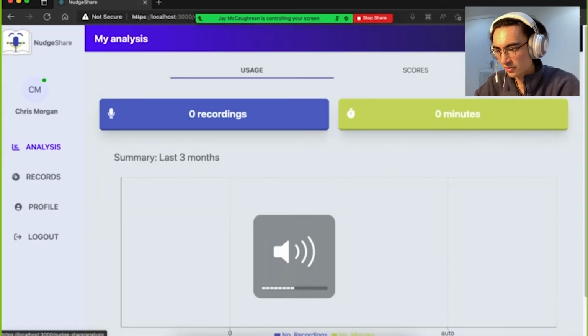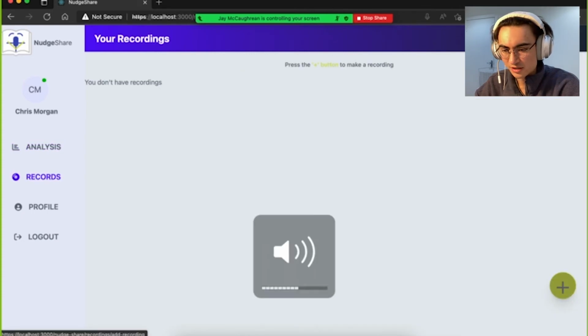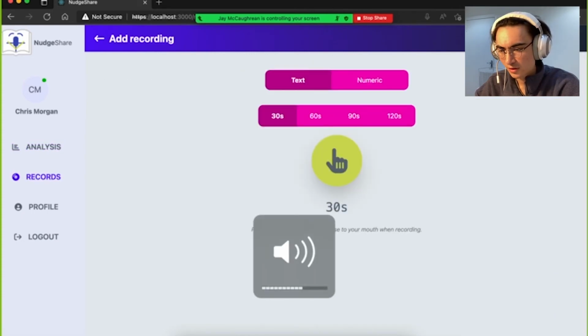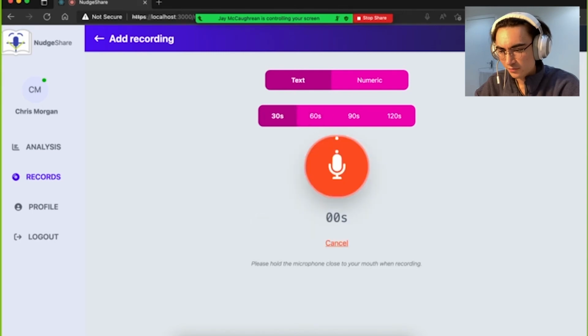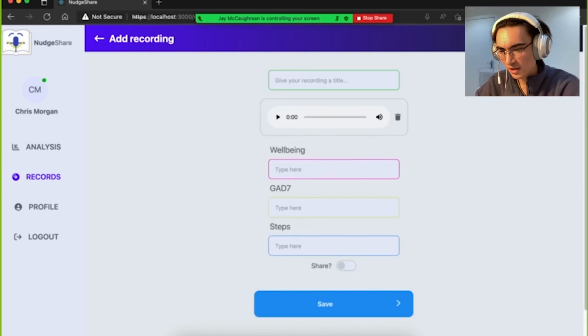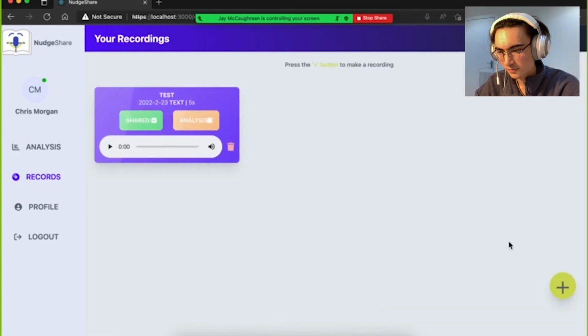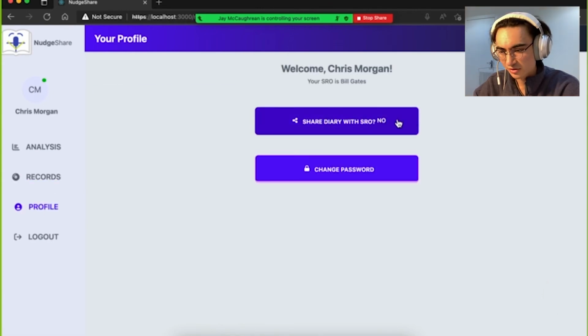Once logged in, you can go to Records and create a new recording. I had bread for breakfast. And now you can give your recording a name, as well as optional scores. Even though we hit share, you can see that the analysis is not happening. This is because we need to agree to the user consent form here.